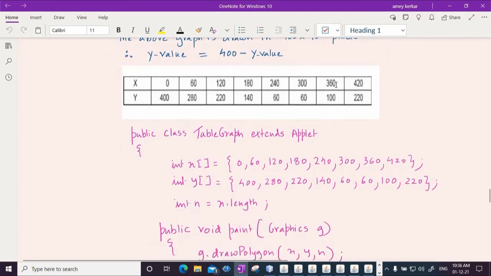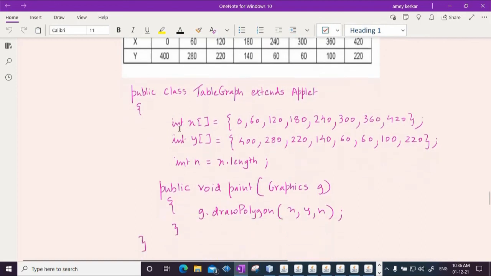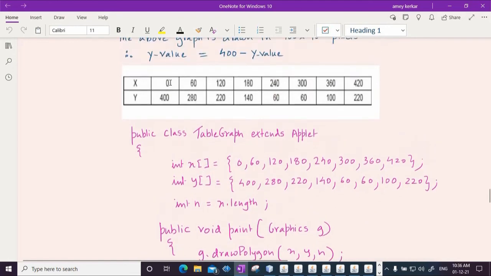And now this table you are going to input in your program in order to draw the line graph. So I will create two arrays, x and y. x represents all the x values which are given to us: 0, 60, 120, 180, 240. All the x values are inserted in the x array. All the y values are inserted in the y array. These y values are the modified y values, not the original y values.